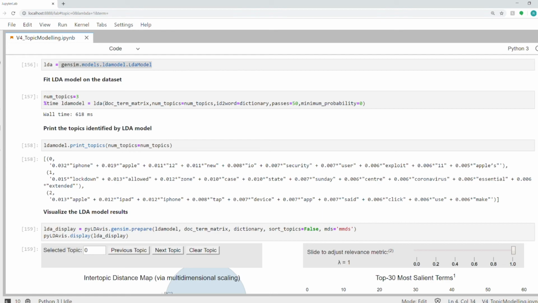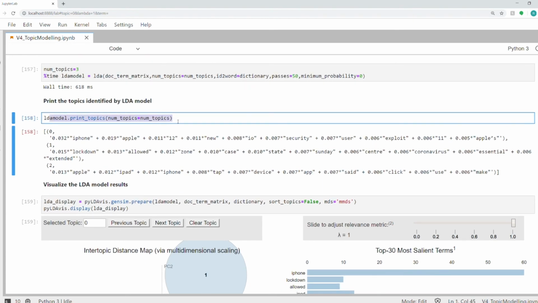Back to our notebook. In the next cell, I am printing the topics identified by the LDA model, which shows the words and their probability of belonging to a particular topic. So in the first row you see, it has identified a topic related to iPhone security. Second one is about lockdown due to coronavirus. And third one is about iPad and apps.